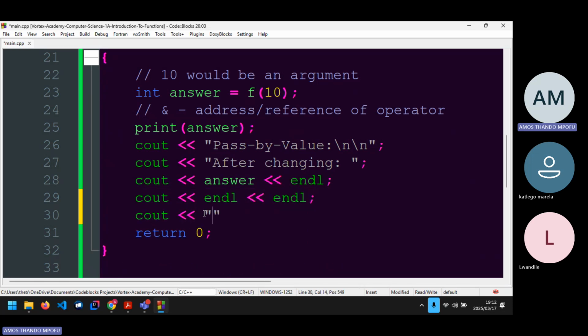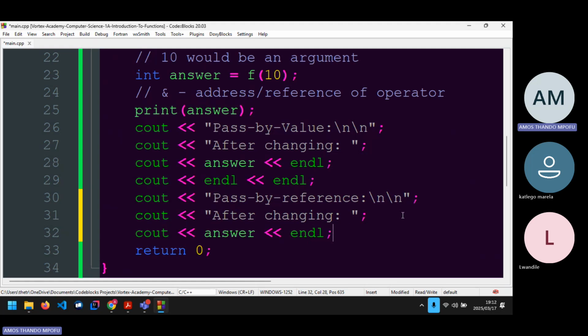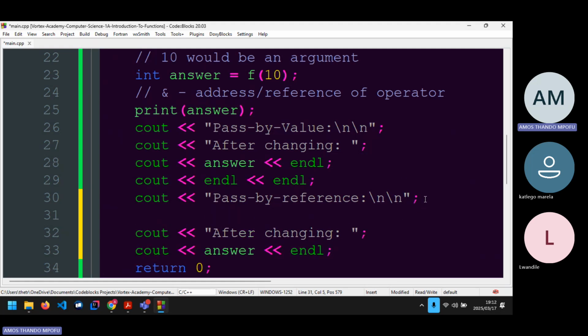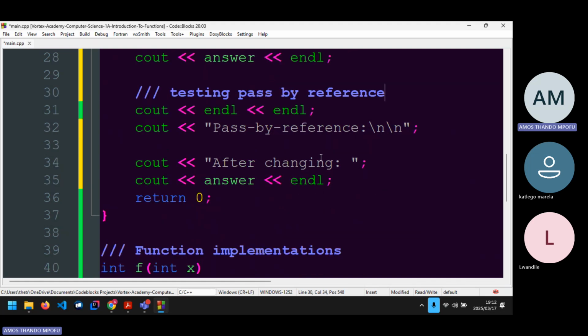And then pass by reference. I have experience, so I can picture this code in my head. I know how it's looking as I'm typing. I can see the output as I'm typing the code. So you will see the output. Here I'll pretty much repeat this, to show you that the answer does change when you're using pass by reference. So here I'm going to put a comment that says testing pass by reference. Don't worry, I'll send you the code in the group.